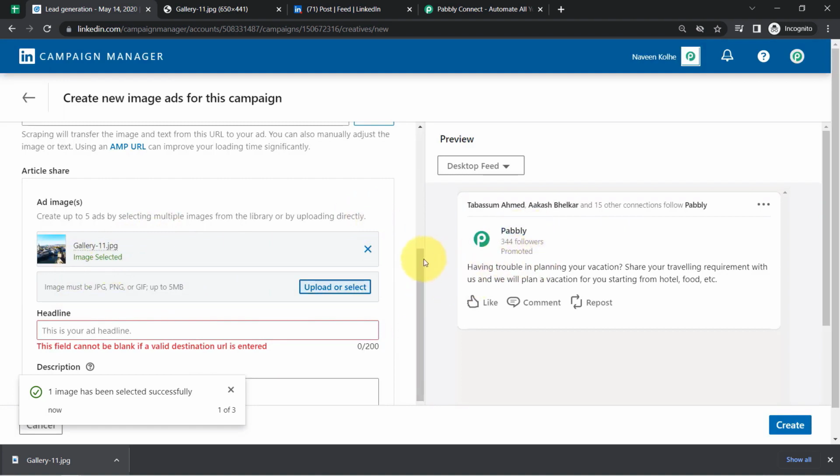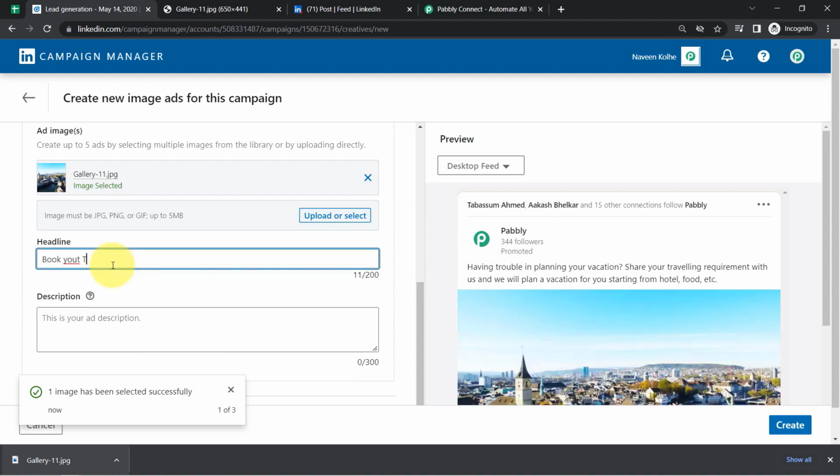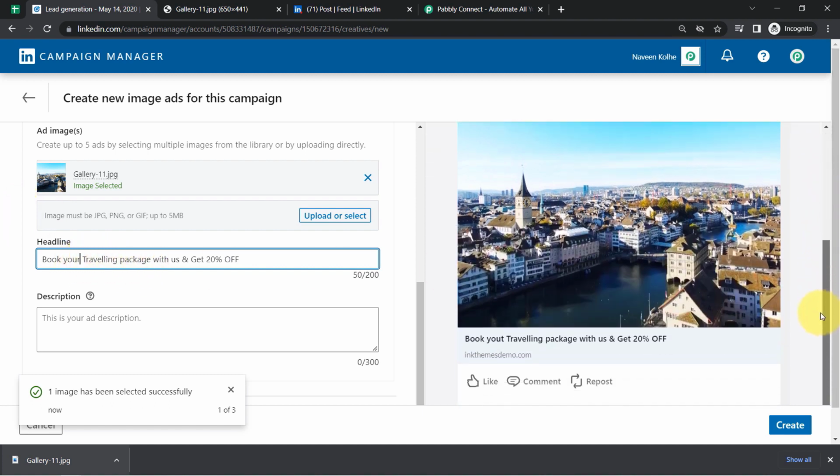Here you can see the preview again, and now it is asking for the header. So how about I provide something like, book your traveling package with us and get 20% off. This is going to be the header text, basically the headline, and from the right hand side I'll show you how it is going to look. Here you can see, book your traveling package with us and get 20% off. This is how your ad will look. Basically people will find your ads like this.